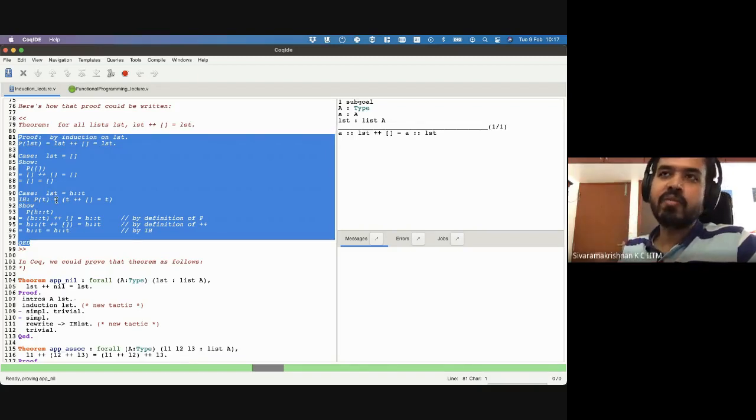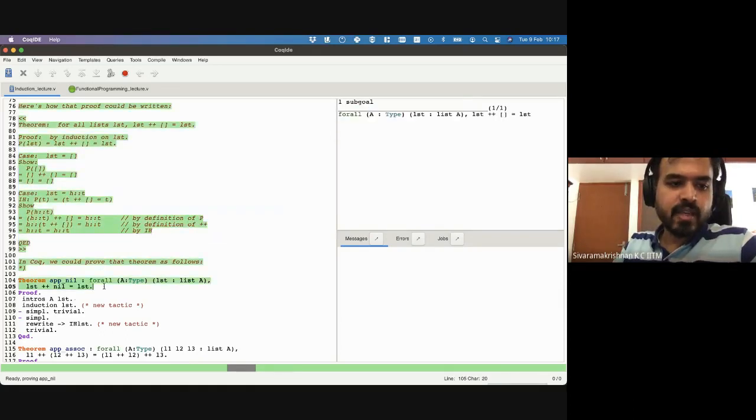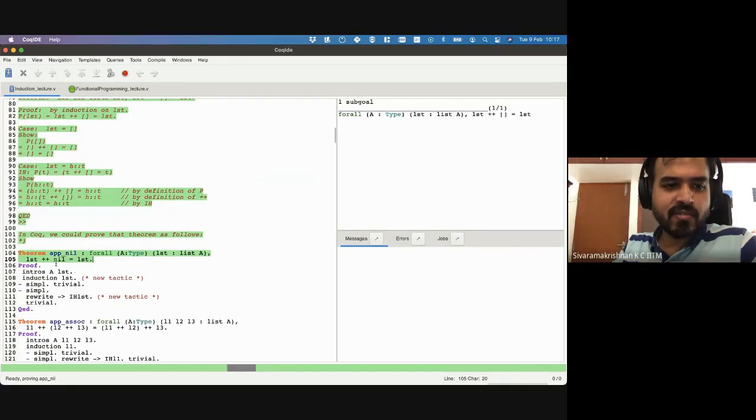Now that we've done the reasoning, we know how the proof is going to work. Let's go ahead and prove this in Coq. It's the same theorem as earlier. I think it's using nil instead of an empty list here, but it's the same thing.